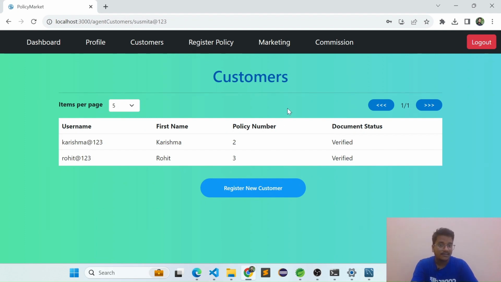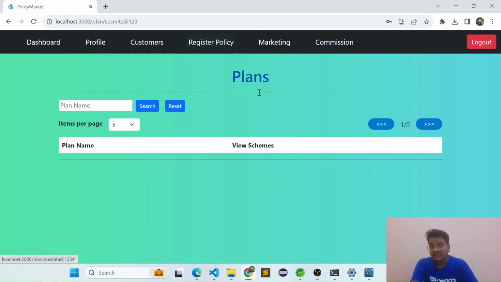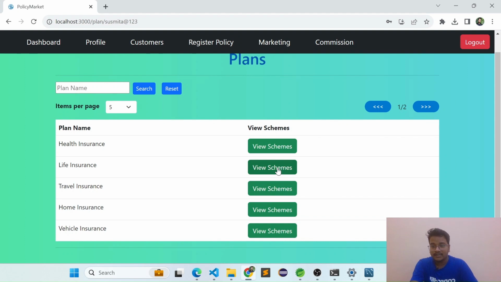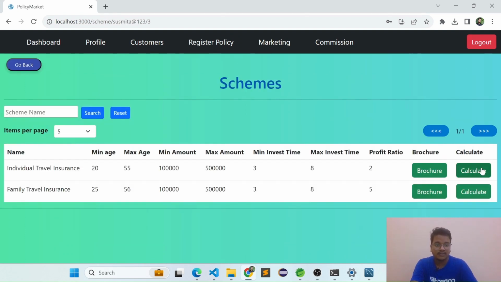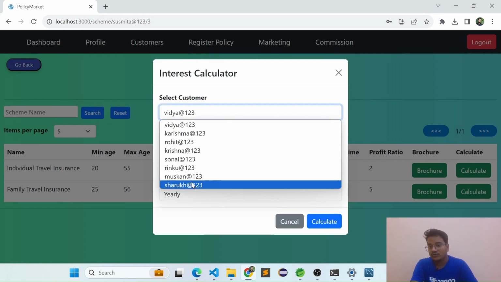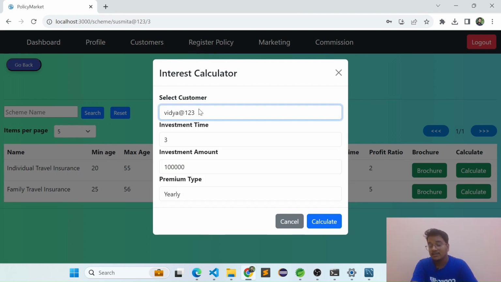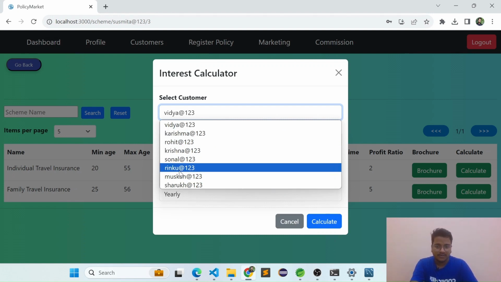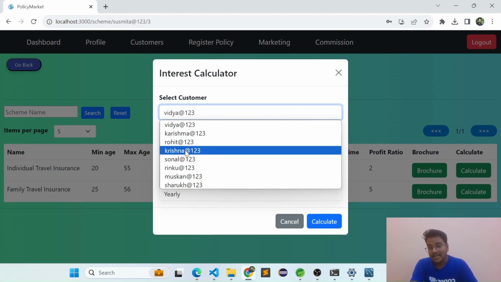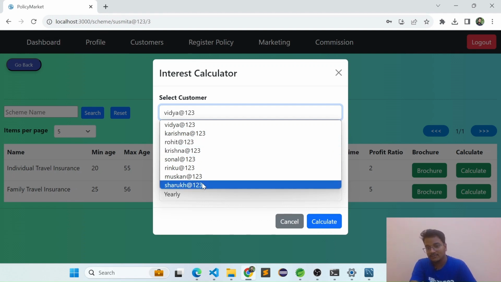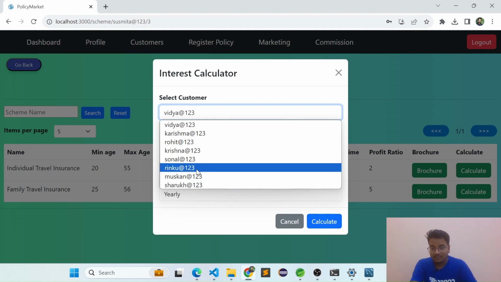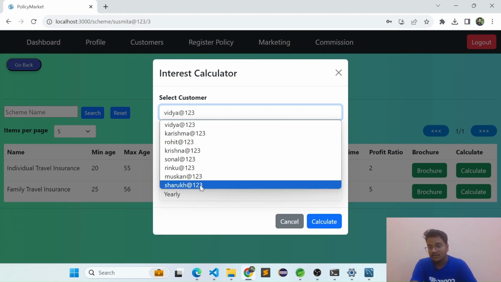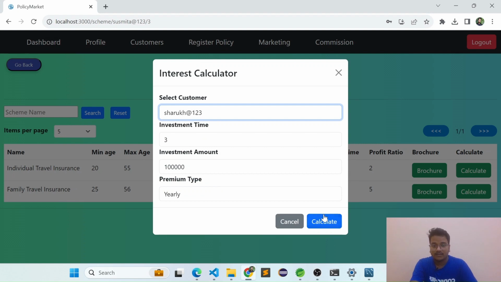Currently that customer is being registered through an agent. On clicking Register Policy and selecting any scheme, suppose I select travel insurance, I can choose from all the customers present in the Policy Market app. These are the total three customers present. The agent can select any one of them. Suppose he adds a fresh customer, that customer's name will also appear here. Suppose we have added Shahrukh Khan, so I can select Shahrukh and calculate.